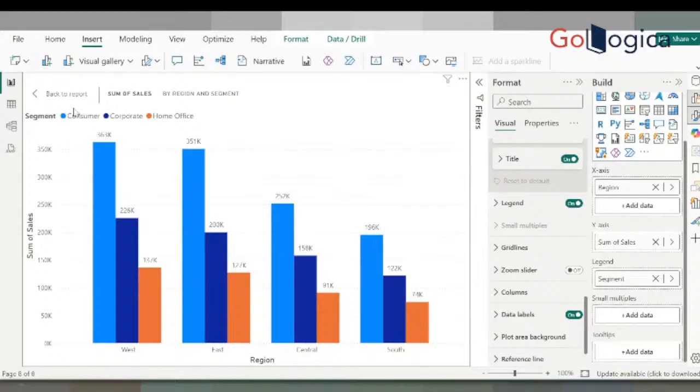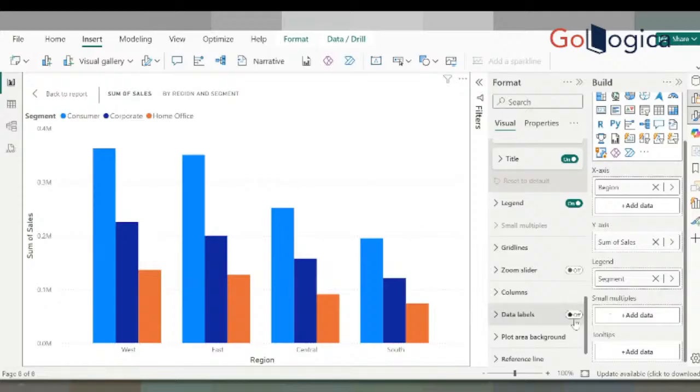Sadhvik, can you show me how you get that legend value? The data labels, no? Yeah, we have to turn that on.